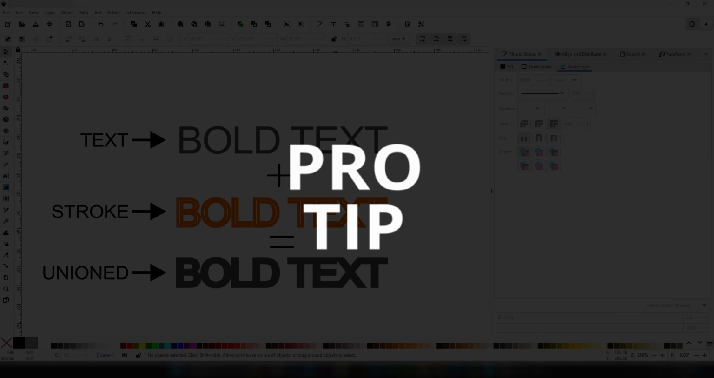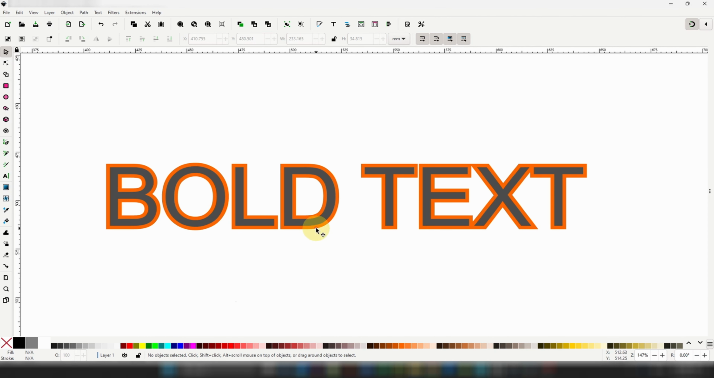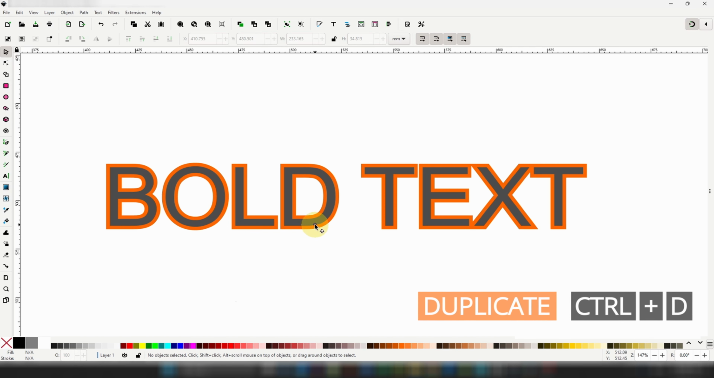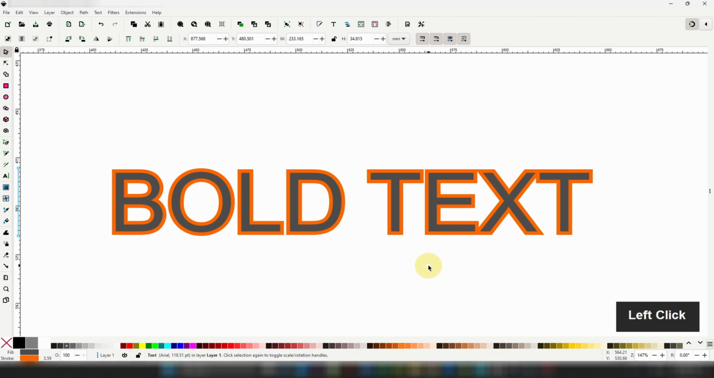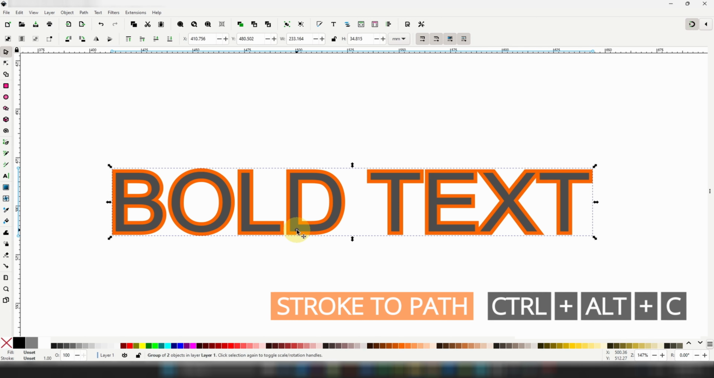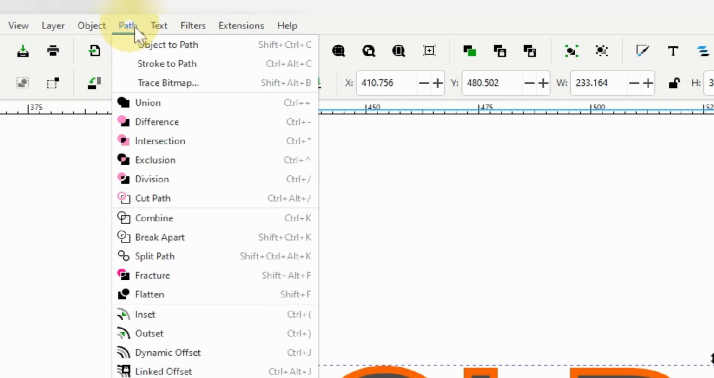Pro tip. Be warned, at this step, the text will also be converted to a path and thus no longer be editable. I like to duplicate my text and just shove that duplicate off to the side of the page so I still have the original text and it's easy to make changes down the road. Okay, with that backup copy made and out of the way, all we have to do to make that stroke a path is select the text and press Ctrl-Alt-C. Or we can go up here to the Path menu and select Stroke to Path.